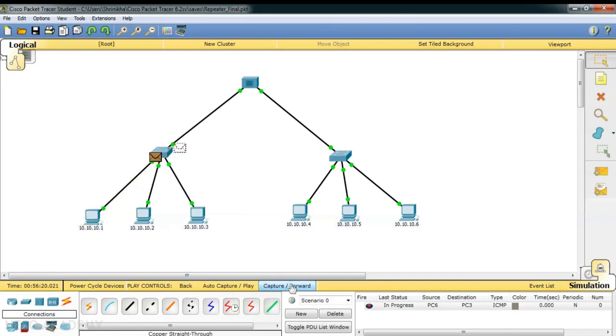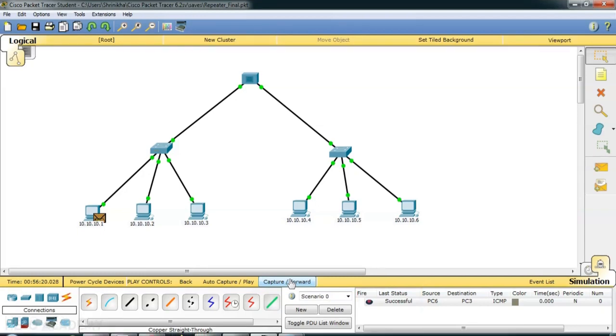The packet has reached the switch, and the switch is sending the data to the repeater. Now the repeater just regenerates the signal and sends the data. The acknowledgement will also be sent to the sender by regenerating the signal. Just observe here, the repeater has sent the data by regenerating. We can't see the difference because this is just signal regeneration. Anyway, the repeater's role is just regenerating the signal.